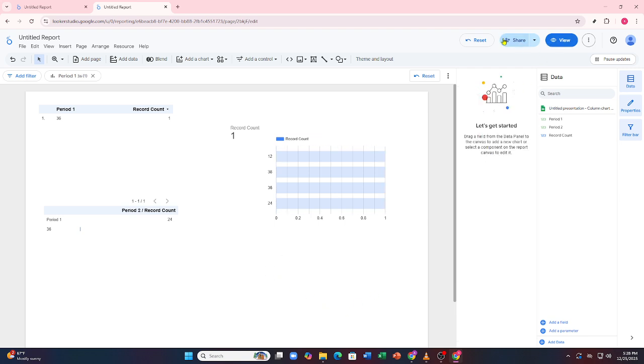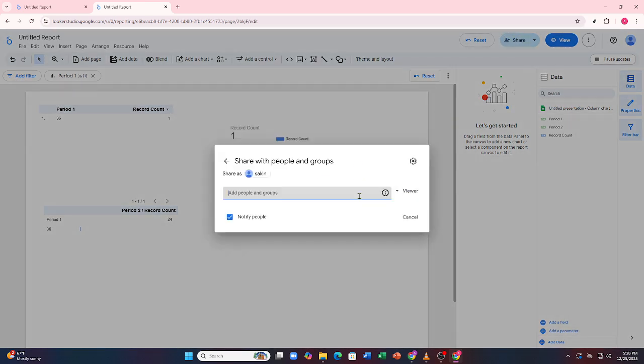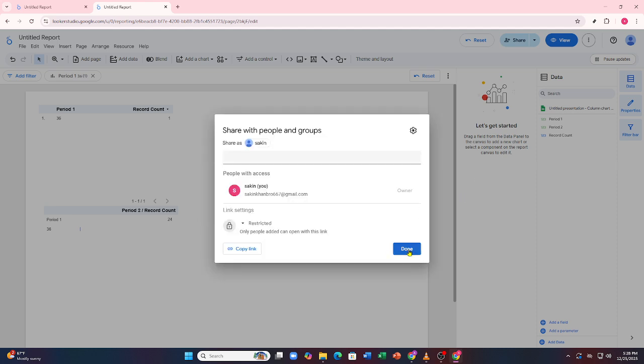Before sharing, click View to preview the report. Make sure all charts and filters work correctly. Then click Share and give access to your team or clients.